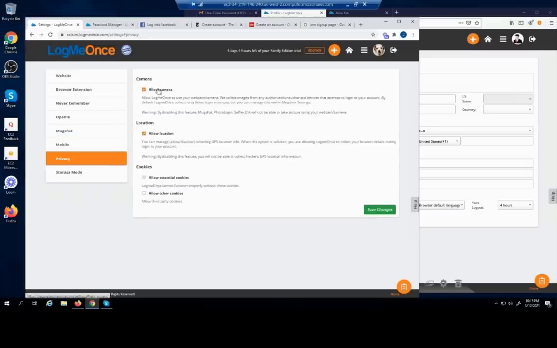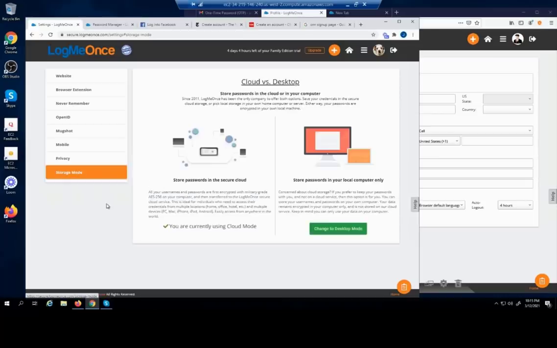Now under privacy, we let you set whether you want to capture camera, allow capturing location information, and also cookie information. The last thing is the storage location: you can store your data in the cloud or on your desktop.